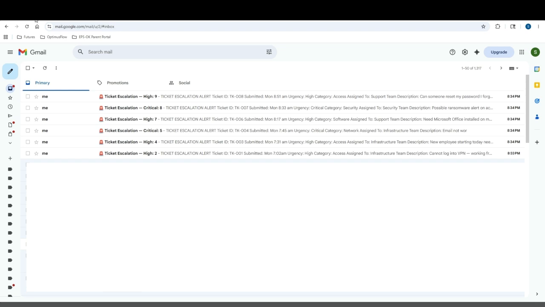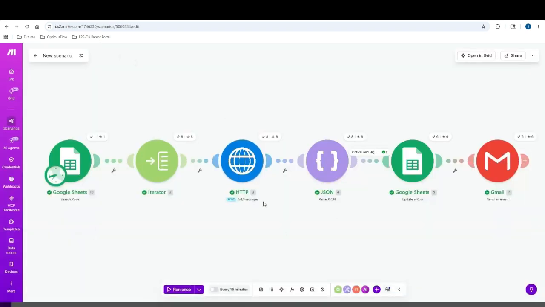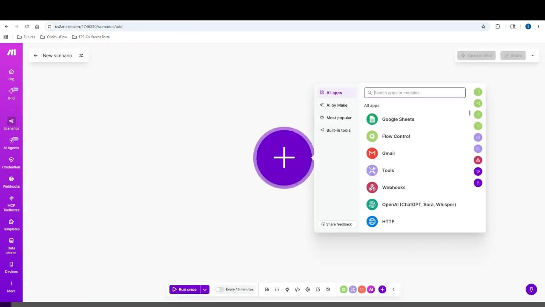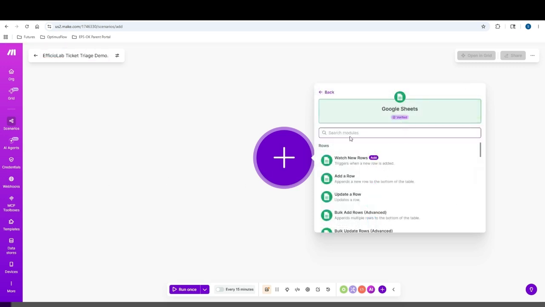Okay, let's go. So this is the scenario, this is the sheet. But what I'm going to do is build it from scratch. So I'm going to go here in the scenario and create a new scenario. Okay, so I'm going to name this scenario, let's just say, EfficioLab Ticket Triage Demo.